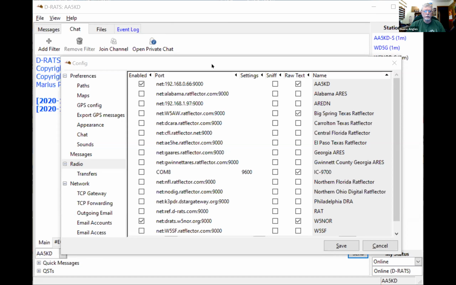Okay, can everybody see this window now, the DRATS proxy? Yes. Okay, this is the server. You can run both of them at the same time, but you don't have to. What this allows you to do is allow everybody to connect to the server. And if you have a radio attached to it via a COM port, here's where you would do all of that. And then it would show up in this window as COM8 9600 baud, whatever.